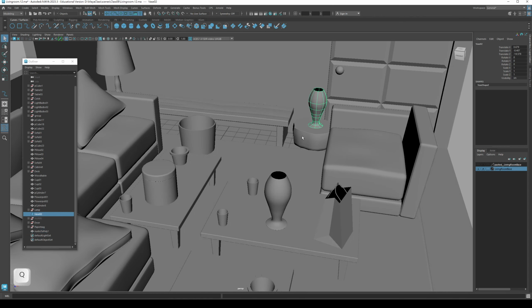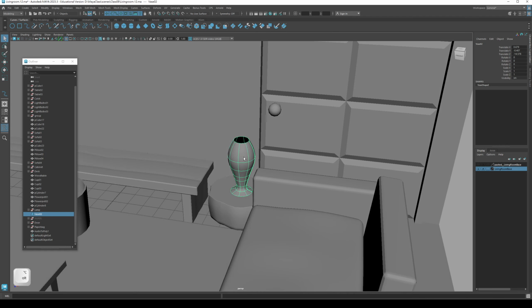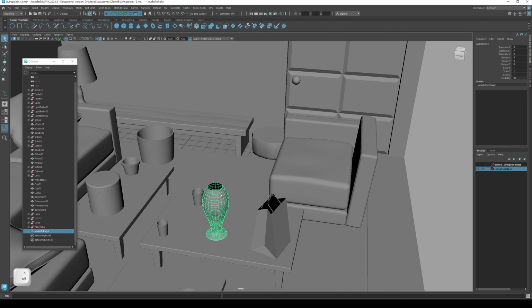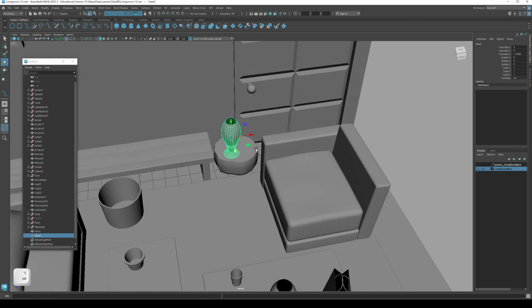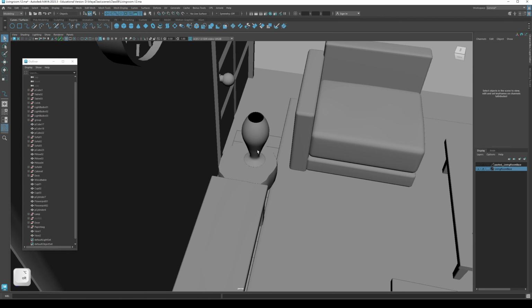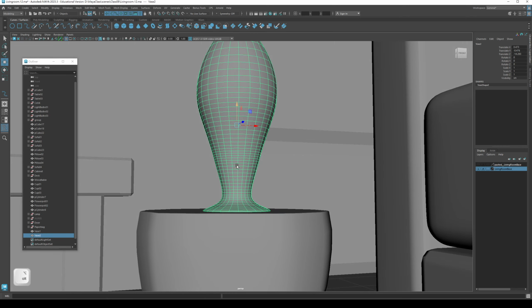Okay. Let's do the same thing to the other one. But because this one is just copied from this one, I can just copy this polygon vase. Call it vase 1, vase 2, and let's move vase 2. Okay, center pivots first, and then put vase 2 here. Put it above the table.